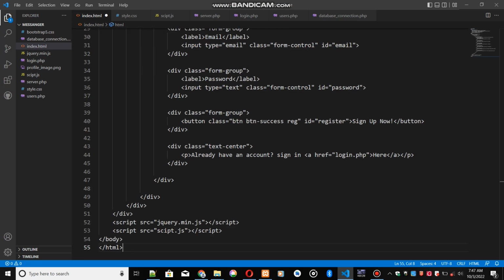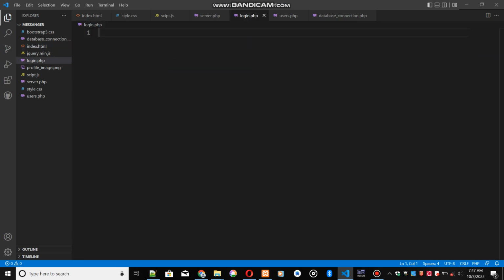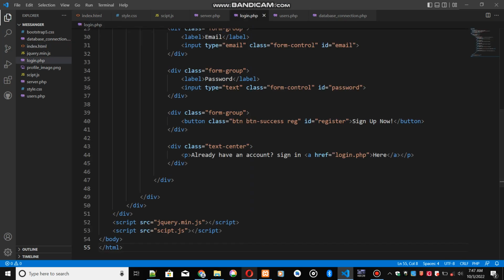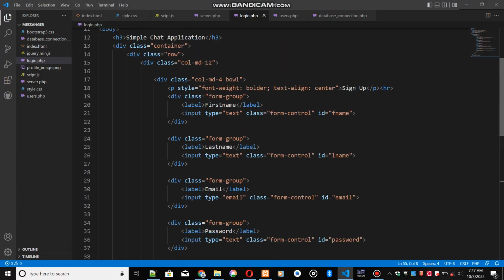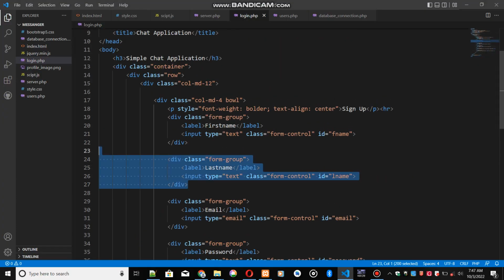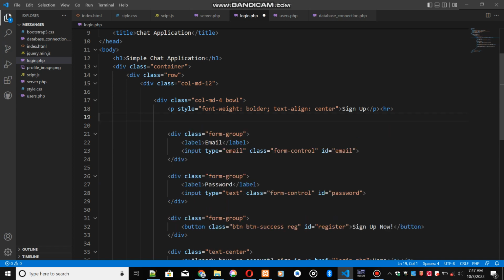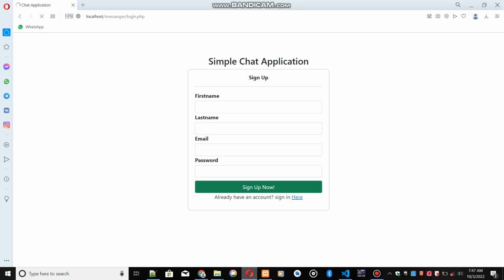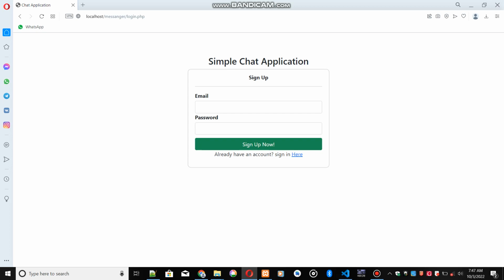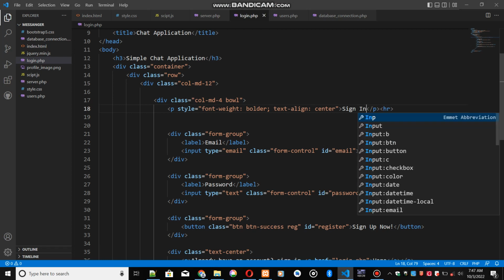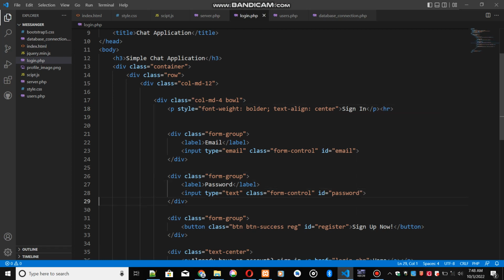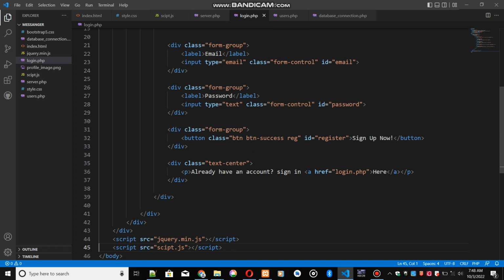Just copy every single code you have in the registration form, and then paste it in the login.php form. Then you refresh this and you see we have exactly what we had there on the registration form. You're going to be deleting the first name and the last name field, because definitely we do not need that here. So change this sign up text also to sign in. Once you are done with that, we'll be needing the email and the password, because that's what the user will be using as his login details.